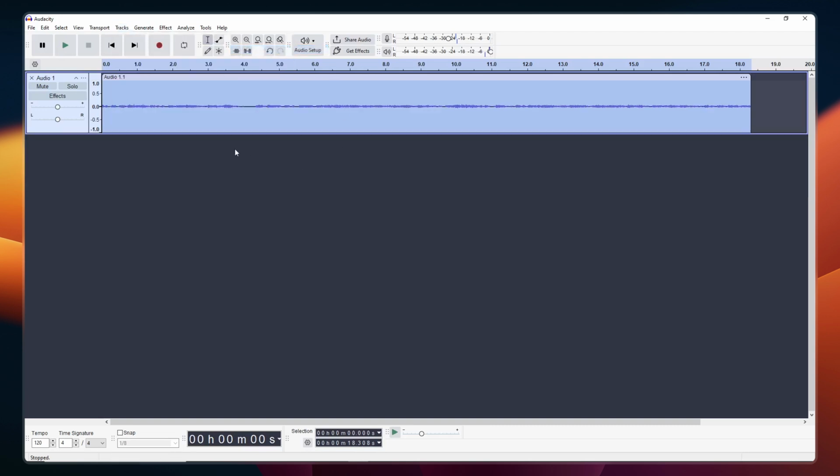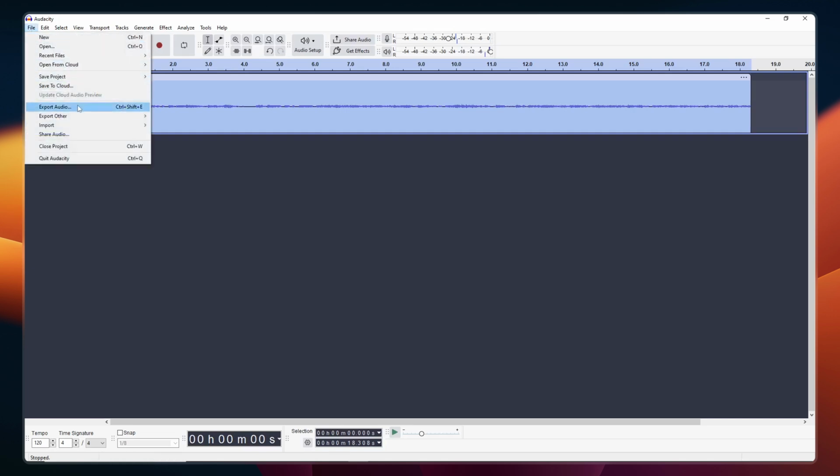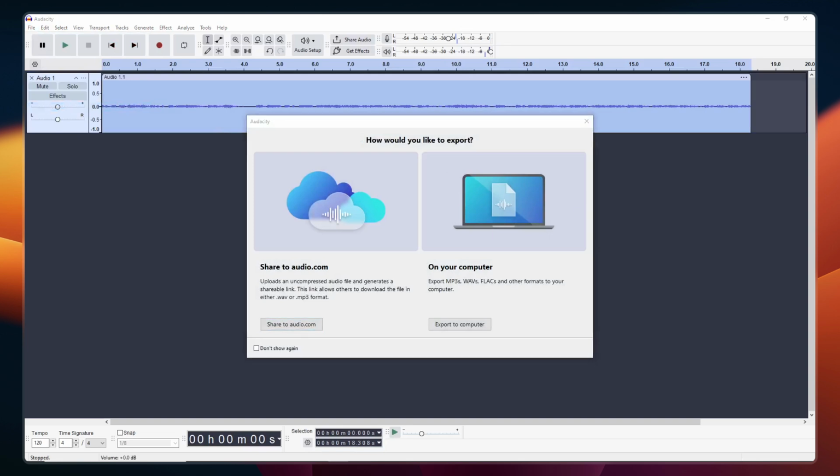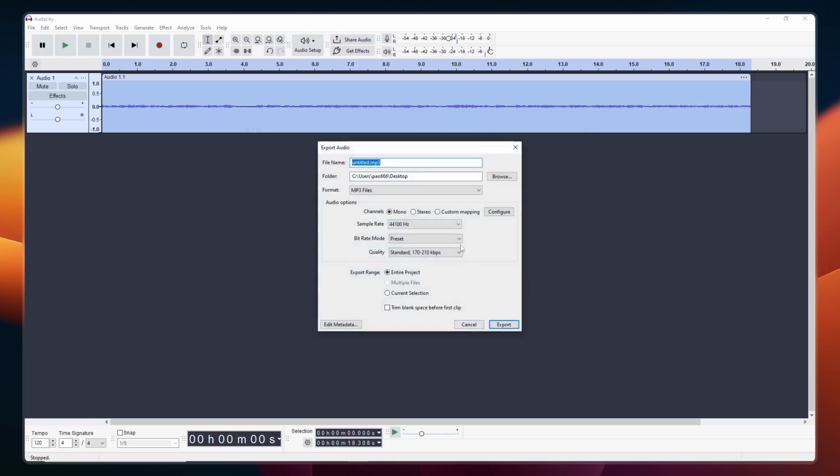This step is crucial because CCITT format requires mono audio rather than stereo, so you're essentially combining both channels into a single mono track. With your audio now properly configured, it's time to export your file. In the upper left corner of the screen, click on File, then select Export Audio from the drop-down menu. A new window will appear with export options. Click on Export to Computer to proceed with saving your file locally.